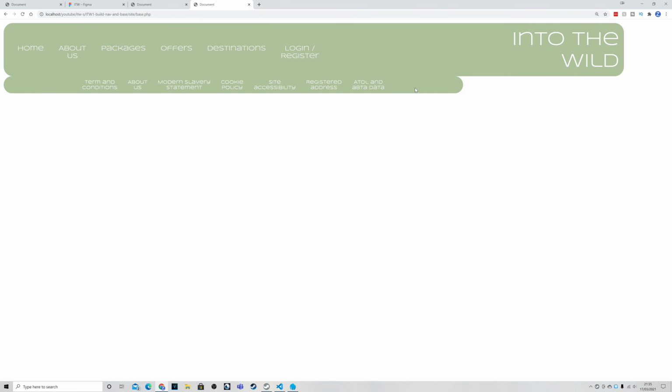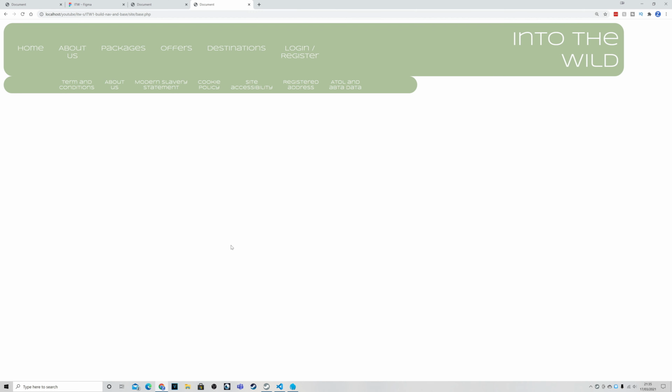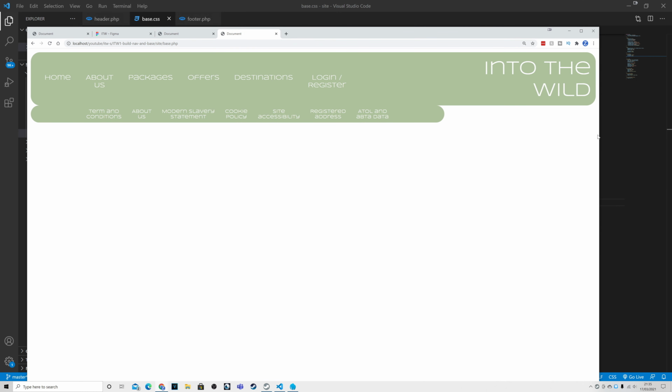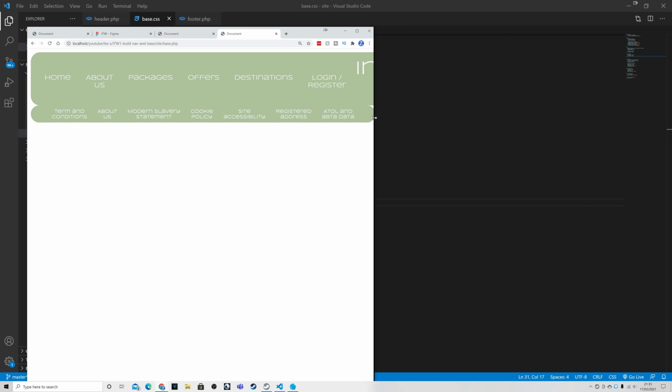And as you can see, we could easily make this smaller. In fact, why don't we? Take it down to about 90 rem. And that is still absolutely fine. And now let's just shrink it down just to see what happens. And we can see it's going, it's going, it's going. And that's quite nice. We've got a nice little break.